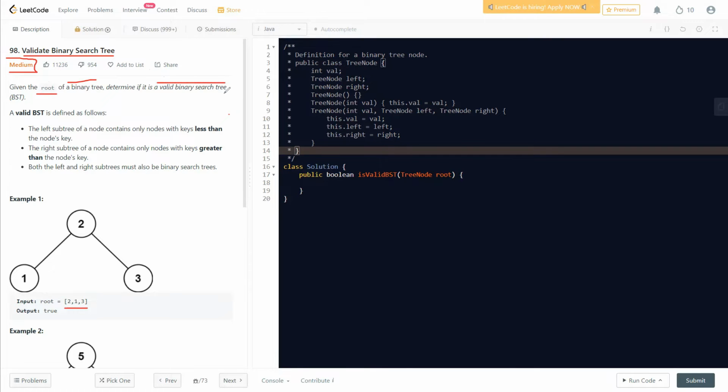So when it says binary search tree, what does it exactly mean? It means that the left subtree of the node contains only nodes that are less than the node's key value, and the right subtree contains nodes with keys greater than the node's key value. We'll understand this in an example. And also the third point to validate this is that both the left and right subtree are also binary search trees.